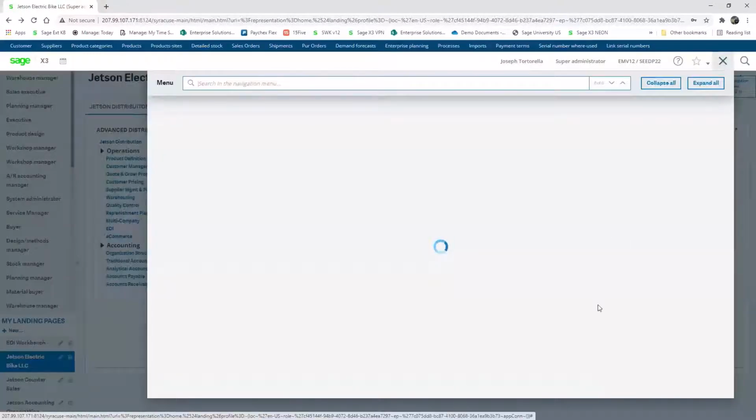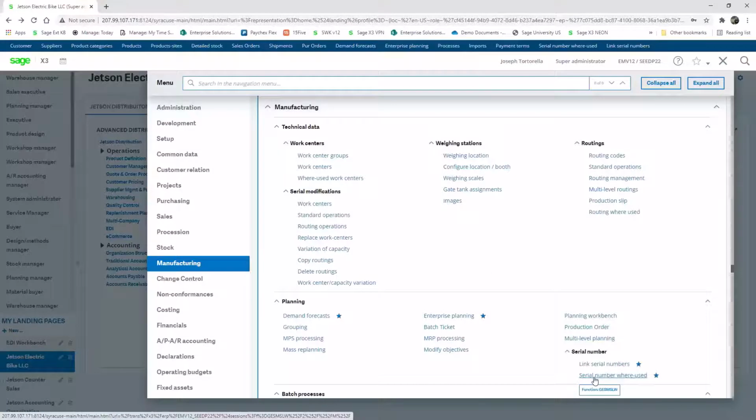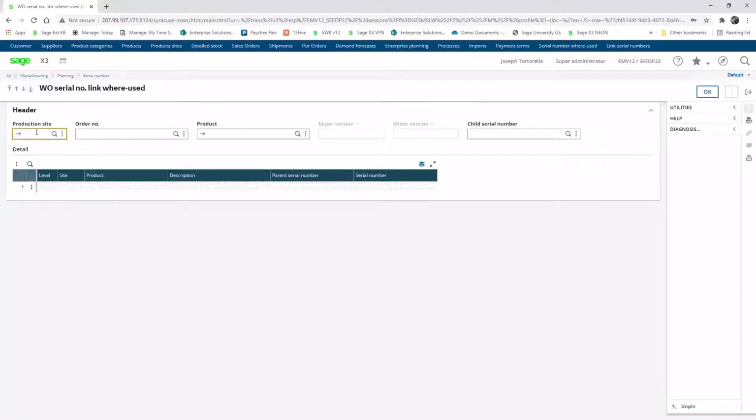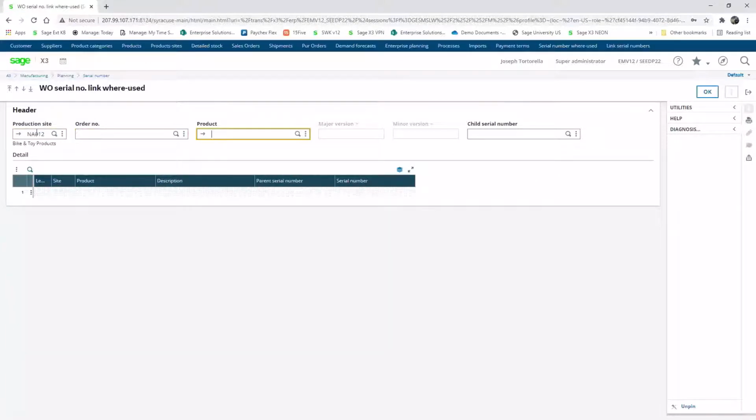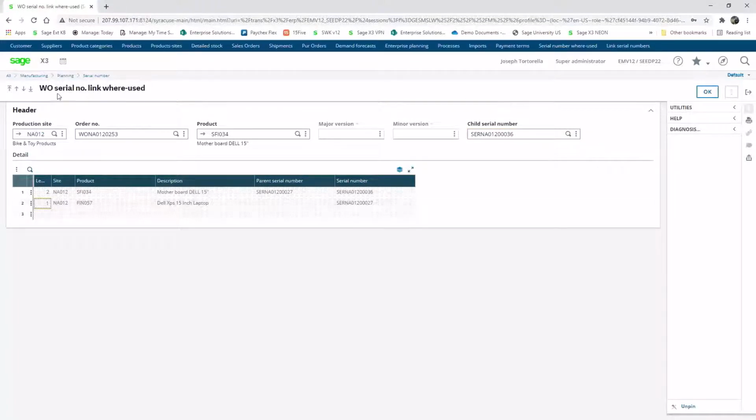The next feature available is where used. There are times when I have a problem with a component and I know the product is SF034, and I've been told that the serial number that's in question is number 00036, and I can then see the where used. So my motherboard of serial number ending with 36 was used in a parent number 27. So this motherboard was incorporated into a Dell 15-inch laptop with a parent or final manufacturer serial number of number 27.